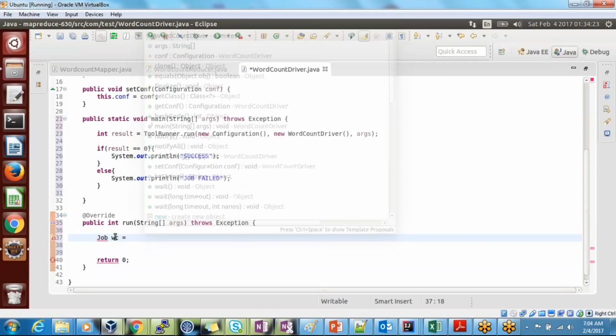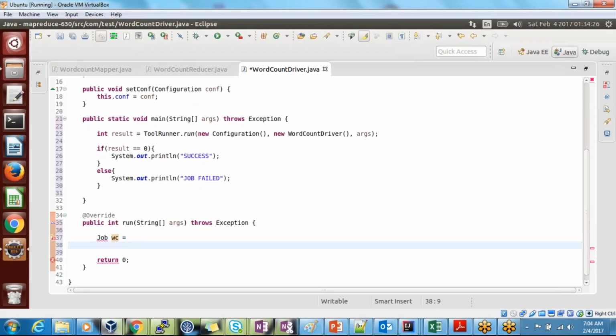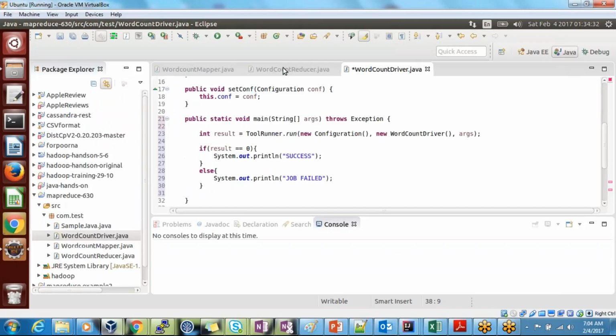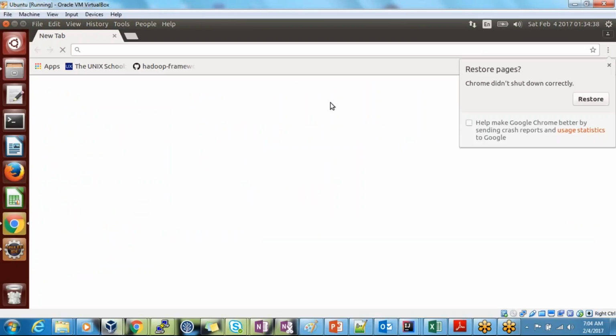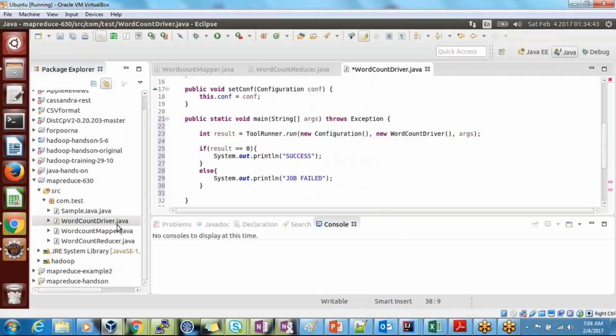Your word count job equal to, so you copy from here. I need to check from which package I need to take. We have to select the proper package, otherwise it will give an error; what happened with this, we will see later. I need to take it from the right package.